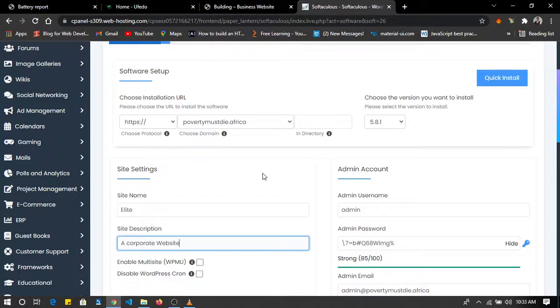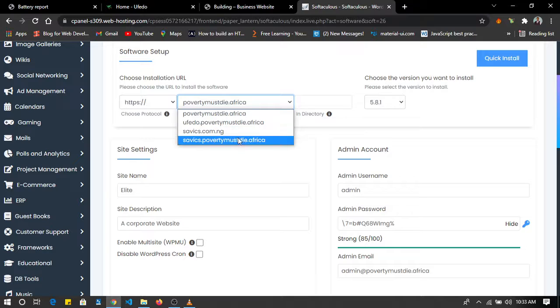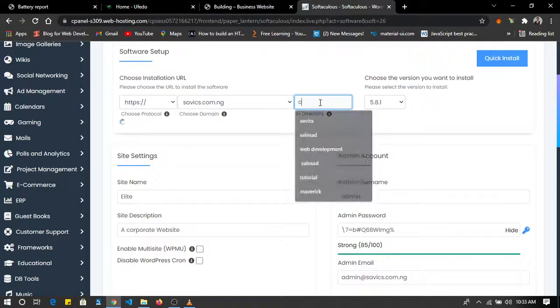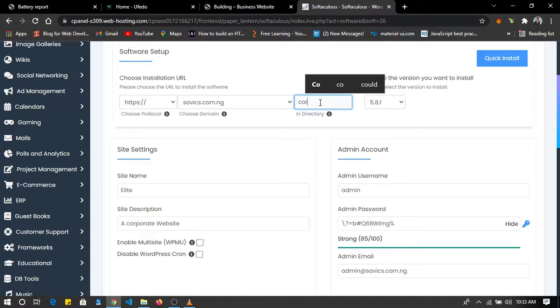So where am I installing this? I'm installing it in savix.com.ng in a directory called corporate. Do you understand? In a directory called what? Corporate. So we are building a corporate website. A corporate website could be a company website or a business website. So we are installing it in this directory called corporate.